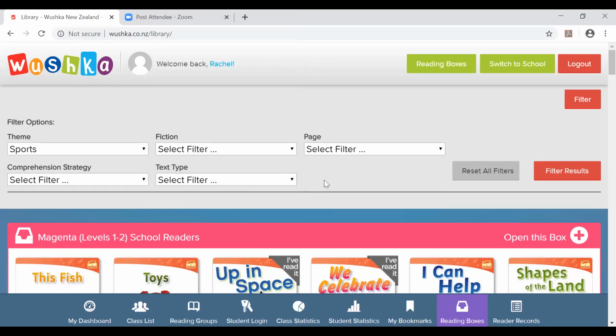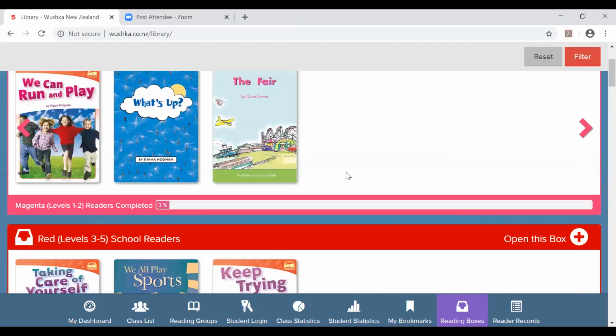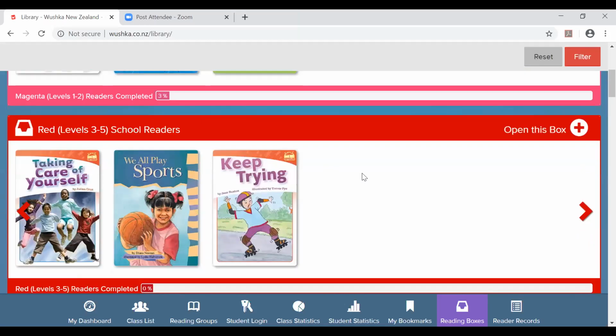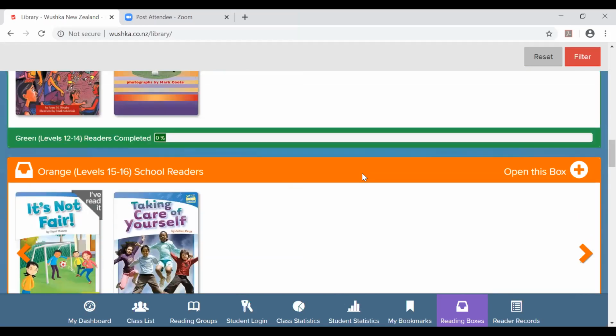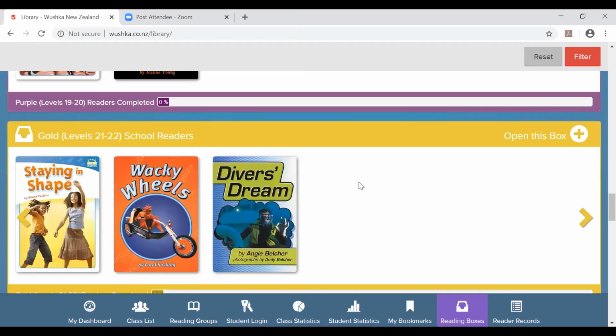You can filter on one or more. So I'm just going to filter on sports, which is a theme, and then you choose filter result. And Wushka will give you the results for each of the levels for those filters. So if there's no books within that criteria, then you won't have any for that level.